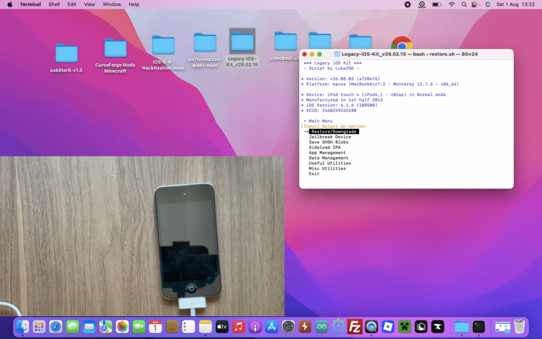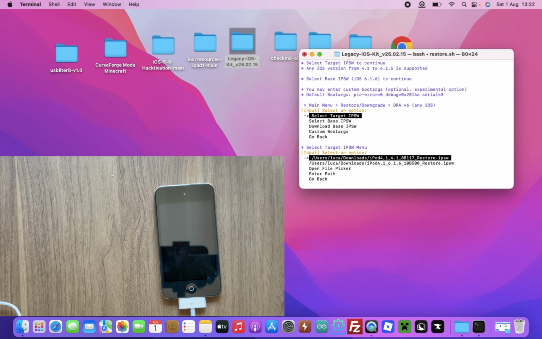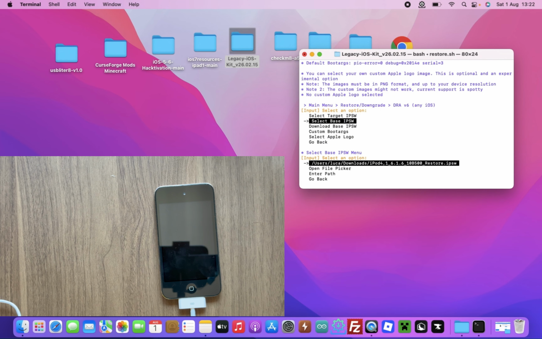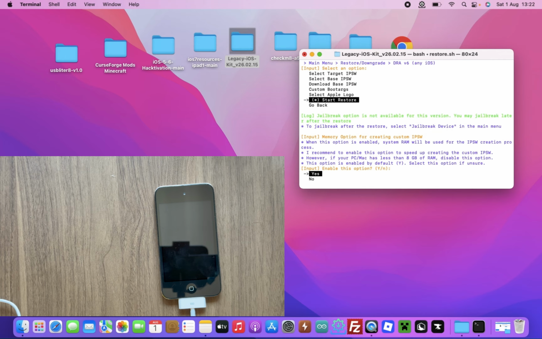Perfect. And now we can go to restore downgrade and DRAV6. And now we need to select the target IPSW, which is the version that we want to downgrade to. In my case it is 4.1. And let's select the base IPSW, which is 6.1.6. And now we can start the restore. Here it will ask you if you have 8 GB of RAM or higher. This will be used for speeding up the download process of the IPSW, and I will click yes.